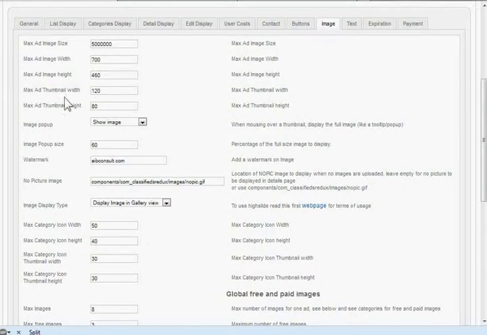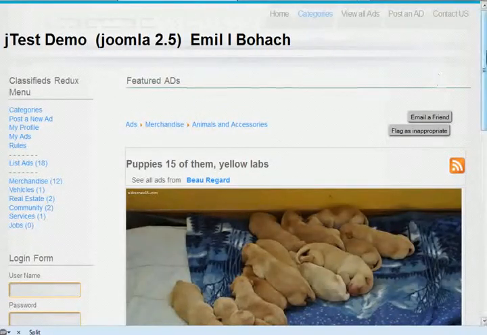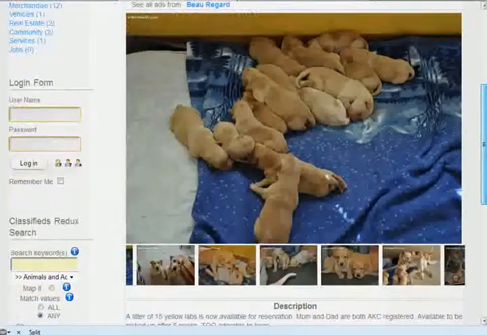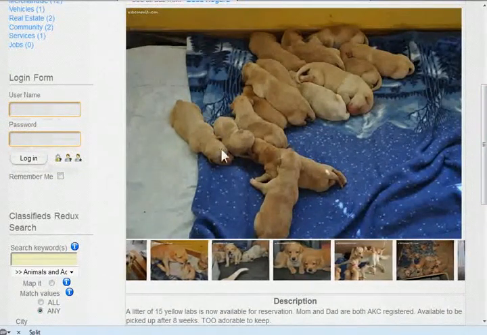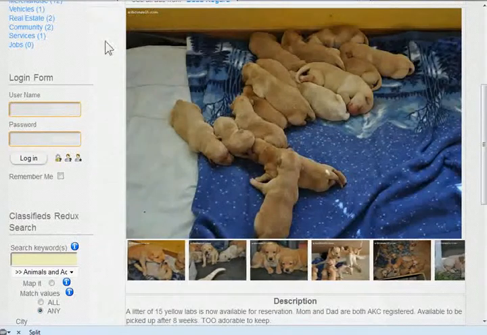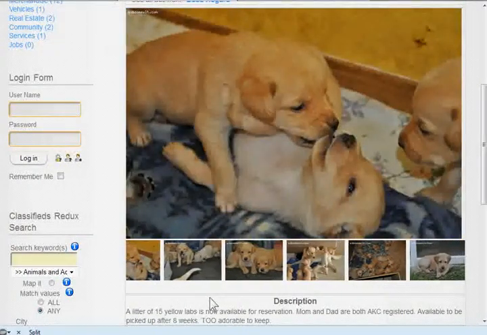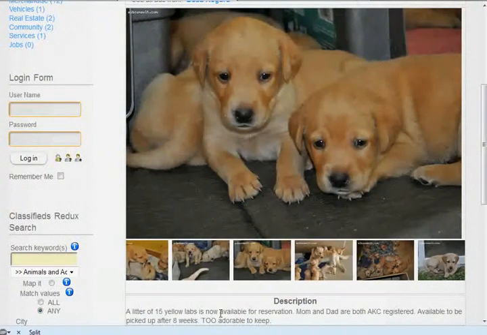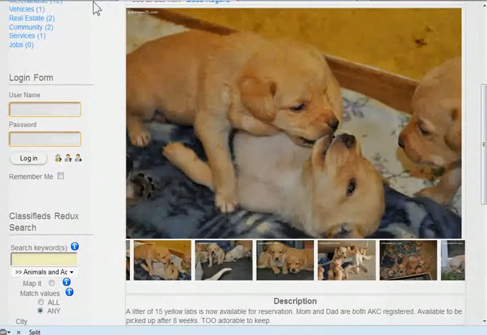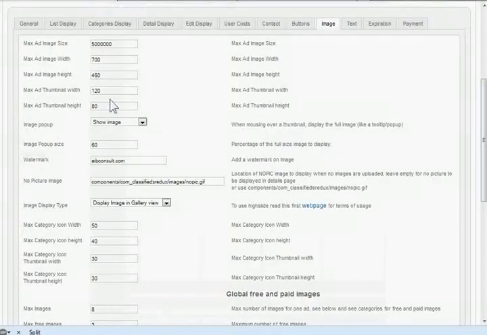And then the thumbnail width and height, you can set those too, so that when you're showing an image, in this case here, we're looking at an image on an ad. This one is 700 wide by 460 high, and each individual thumbnail is set to, I think, 120 by 80. So you can set those accordingly depending on how your page lays out.